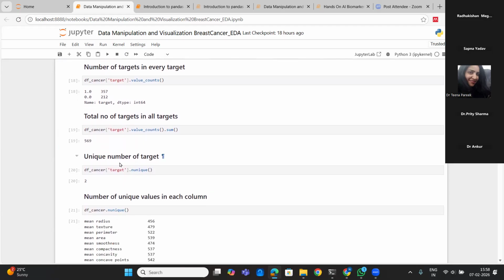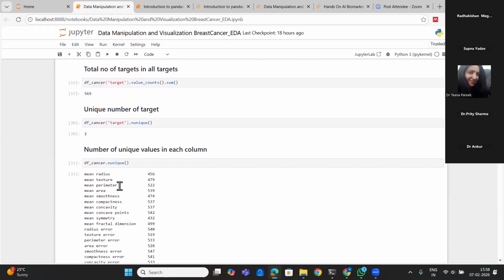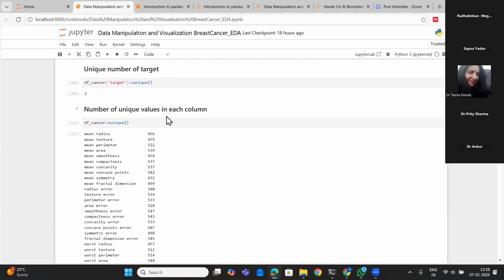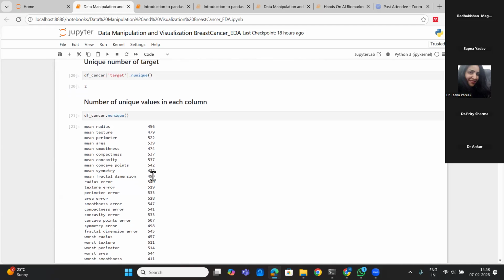If you want to check the unique number of target, you have only two unique numbers, that is 0 and 1, because this is binary. If you want to check the unique number in each column, in the mean radius feature you have 456 unique values. In the texture you have 479, and so on. You can check the unique values in each column.